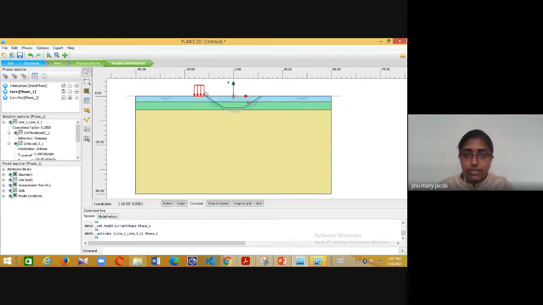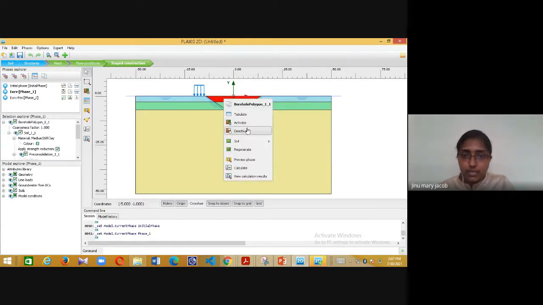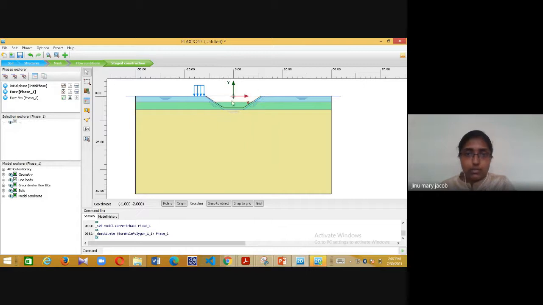In the excavation phase, this load is to be activated. We have to right click and it will get activated. In the first phase, it is all gray color; here it is activated. And we are going to excavate, so this block we have to select and right click, deactivate. It simulates the excavation. So now the excavation phase is completed, and for factor of safety, this is the child of the excavation phase, so the same gets repeated.